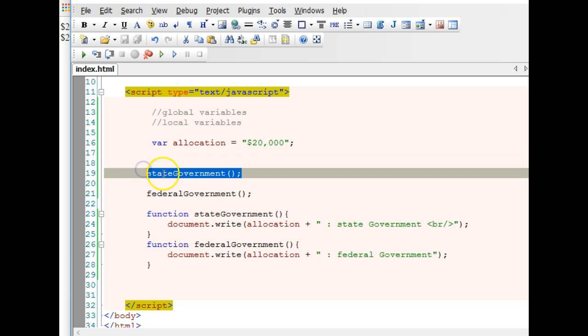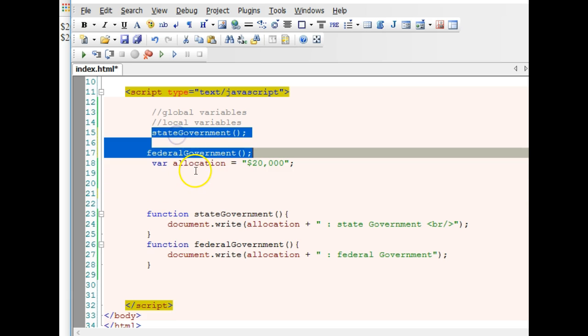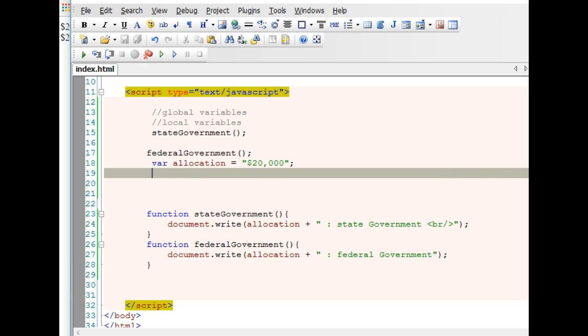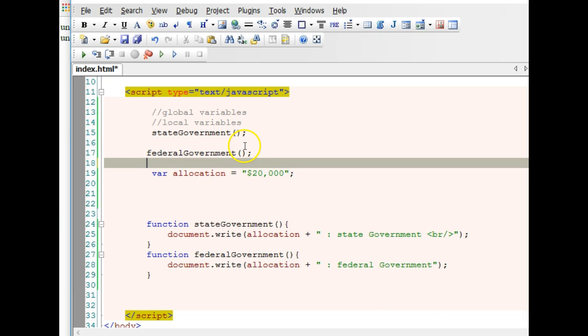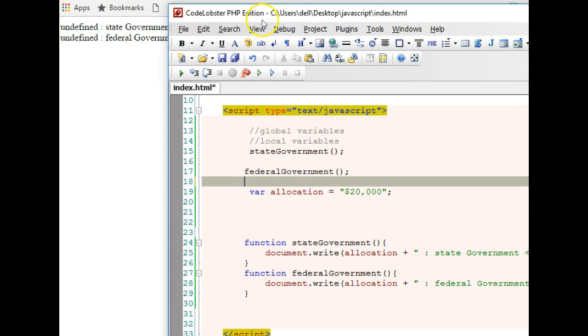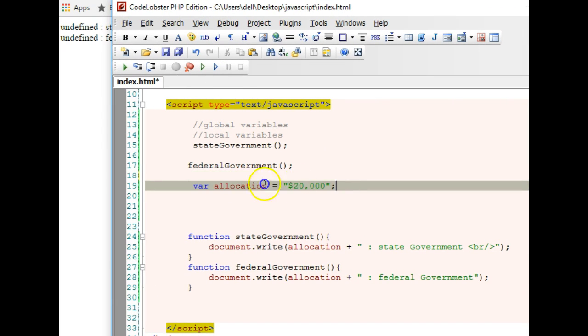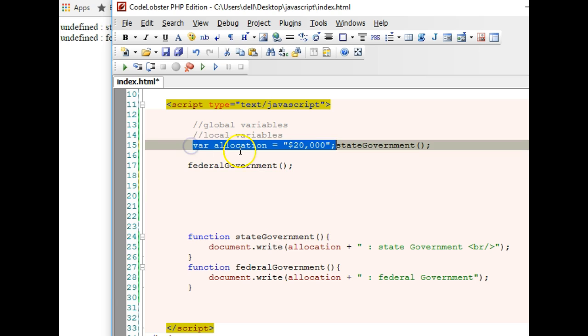But what if we take these two and put them above the declaration of this variable? Guess what will happen? When we refresh, undefined, because JavaScript does something that's called hoisting, which we'll get to. Like I told you in the beginning of this tutorial, we'll get to variable hoisting. But as you can see, this variable that is declared below this function is not available to the function. That's why we're having undefined. But once it's above, it's available to the two of them.